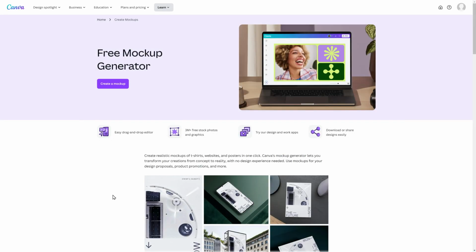Canva makes it incredibly easy for you to create mockups directly in the design editor. Years ago, I created some stock photos that were sold to a company called Smart Mockups, and now that technology is directly integrated within the Canva design editor.